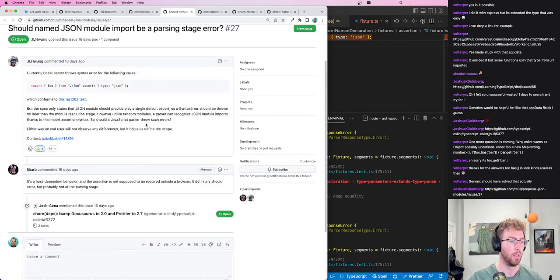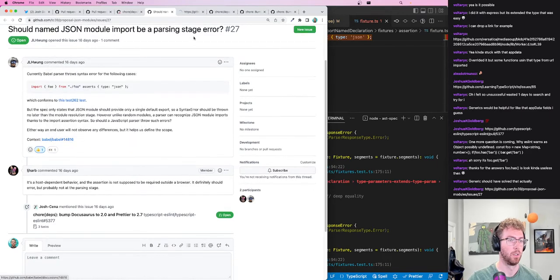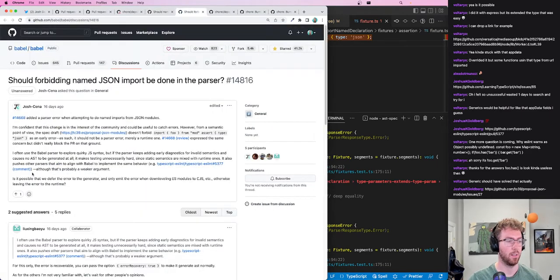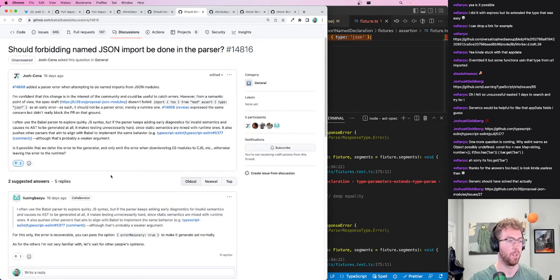question for Babel, which also has it brought up by our favorite Josh. Yep, I'm gonna upvote. We should, is it possible that we defer the error to the generator and only emit the error when down leveling?